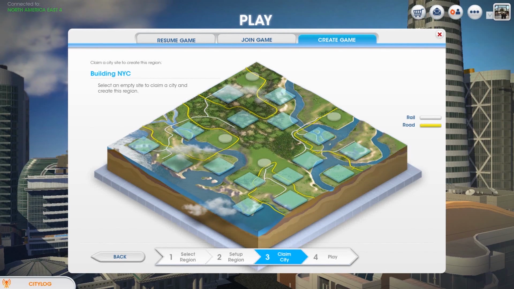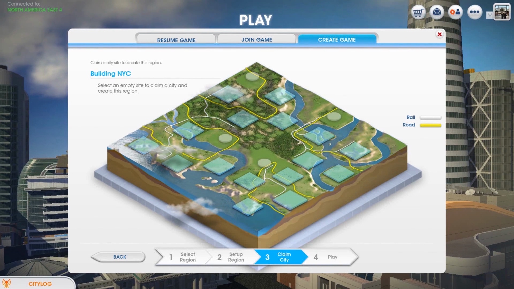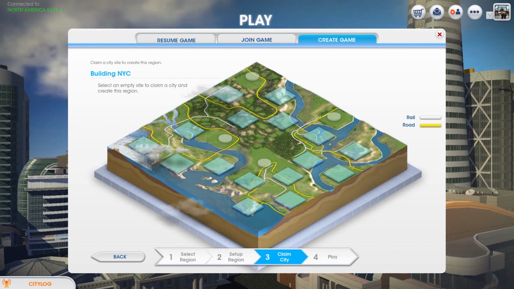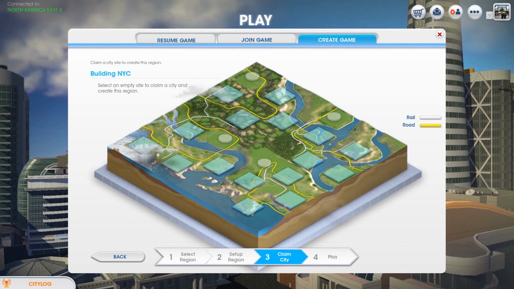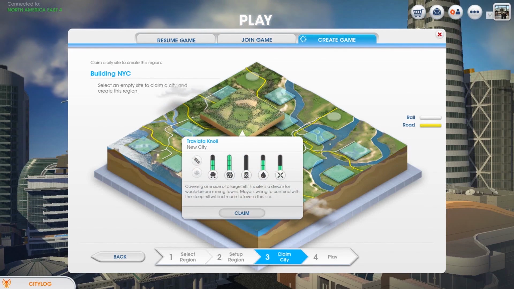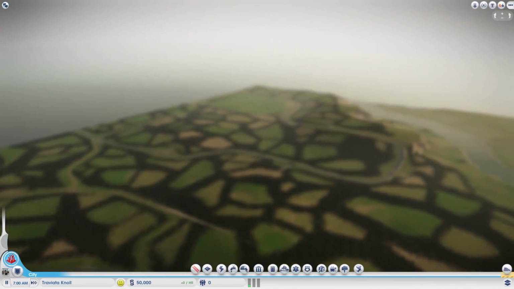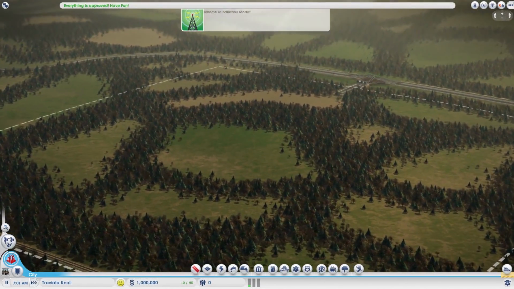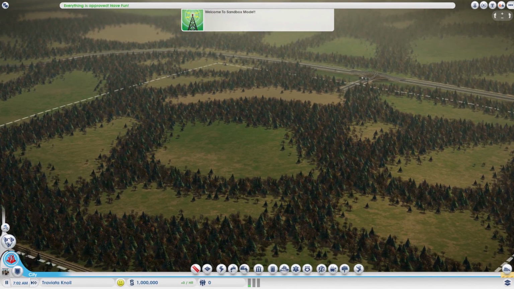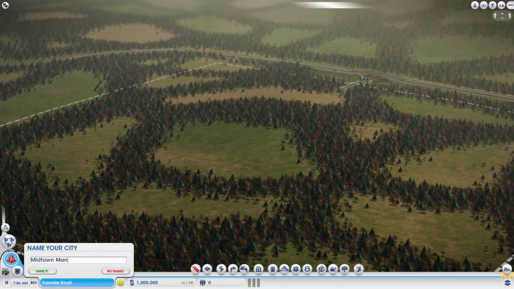Well, actually no. Maybe this. Not exactly sure. Hold on. Let's just do it here anyway. Okay, so I claimed it. It's taken quite a while here. Alright, there we go. Okay, so now we're in supposedly Midtown Manhattan. Let's just name it Midtown Manhattan, I guess.